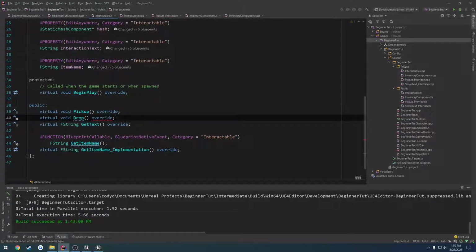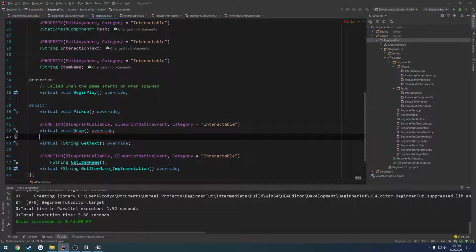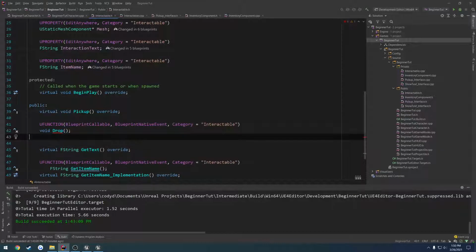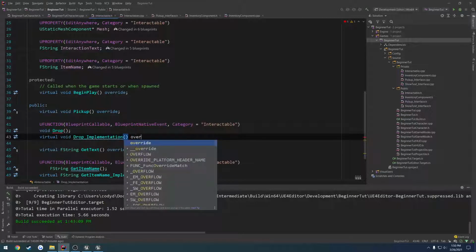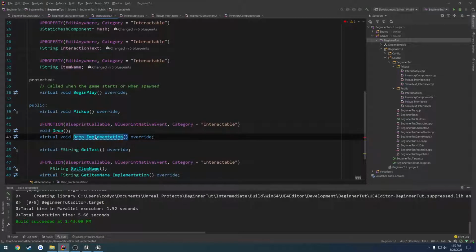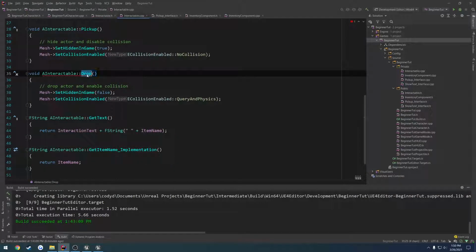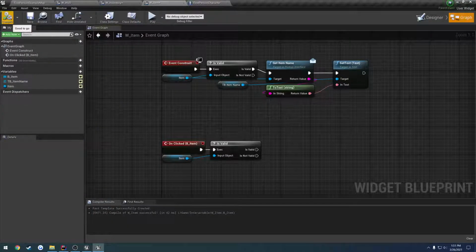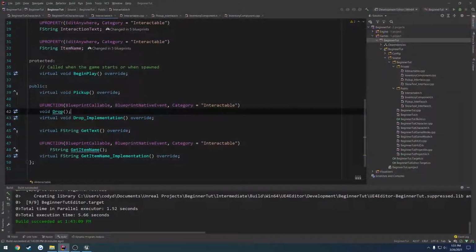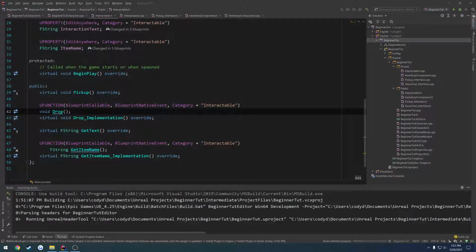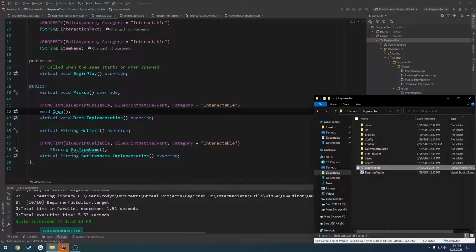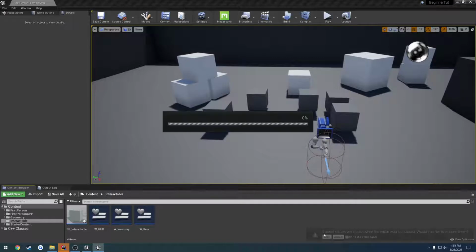Now let's hit over to interactable.h. We're going to do the same thing, remove the virtual, remove the override, and we're going to do virtual void drop underscore implementation and override it. Now we're going to grab our drop implementation, go to our .cpp and rename drop to drop underscore implementation, just like so. Let's go ahead and save everything, close down the editor, give it a compile, open the editor back up, and just relaunch everything else.